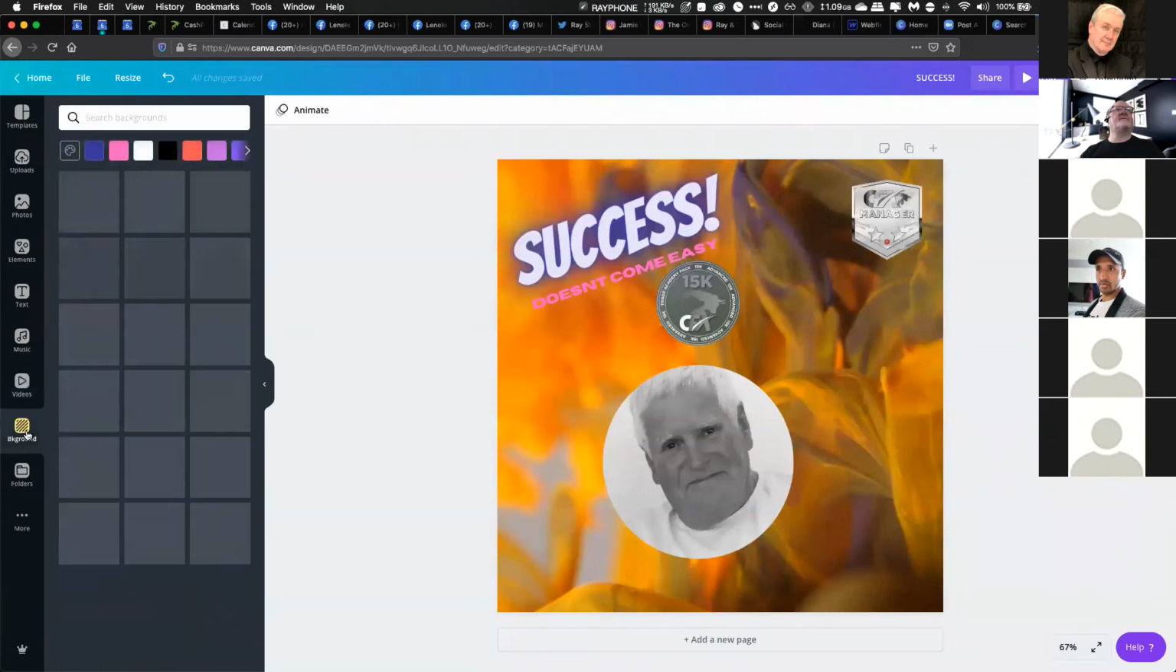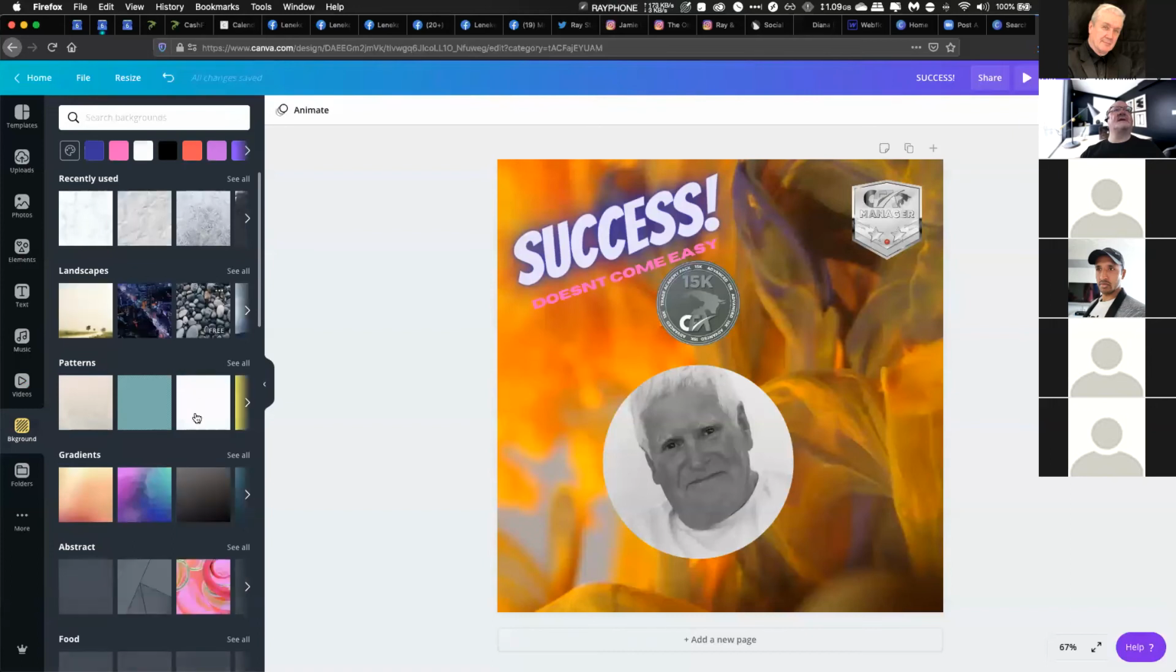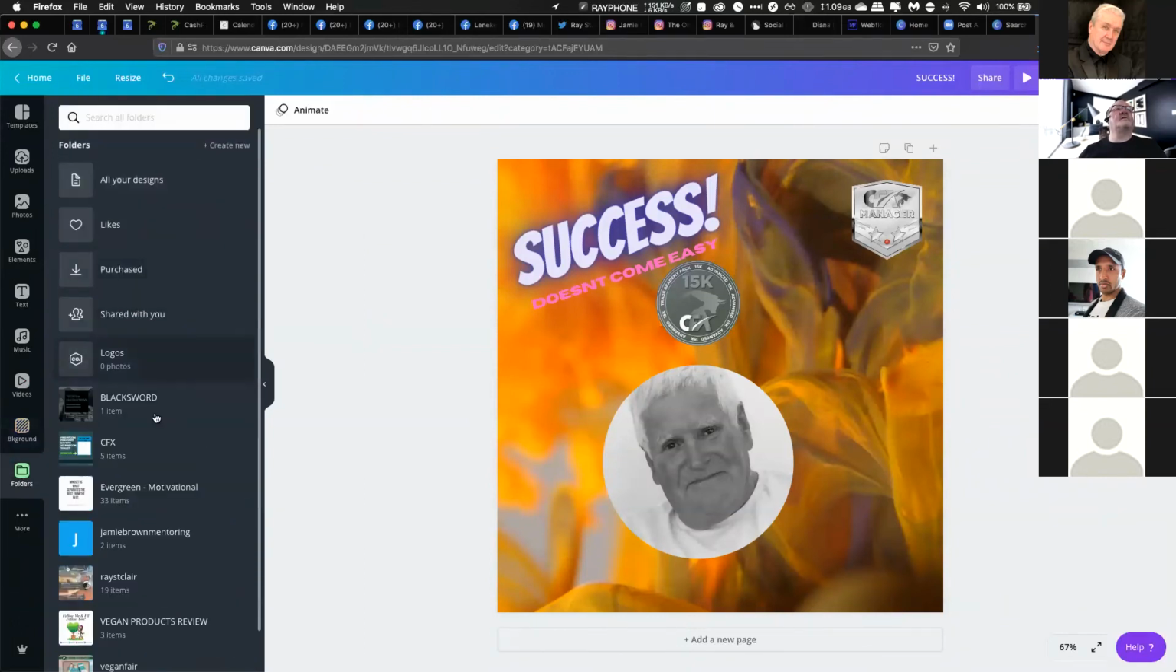There are lots of other backgrounds as well. You can use background colors, landscapes. There is so much in Canva. The free version gives you a lot, but the paid version, which is like £7 a month or something, I don't know, whatever it is, I pay for the paid version because it just gives you a lot more. And I also create a lot of folders. You can create folders and keep things in folders.